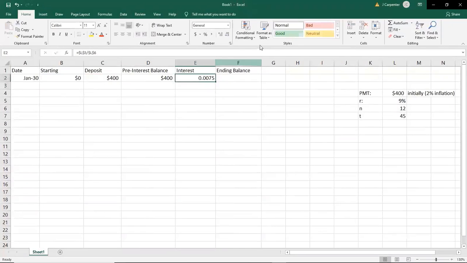And we barely get any interest because this is, oh, I'm sorry, that's not even the right thing. I forgot to do the times. I was about to goof. So that's just the periodic rate, but then we multiply by the pre-interest balance. And there we go, that makes much more sense. So we're gaining $3 on that $400 that we have in the account, which is actually pretty significant because we've got 9% interest.